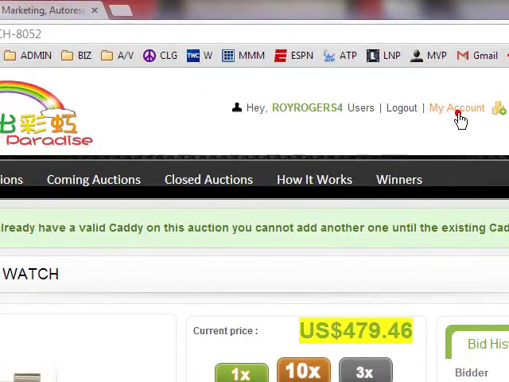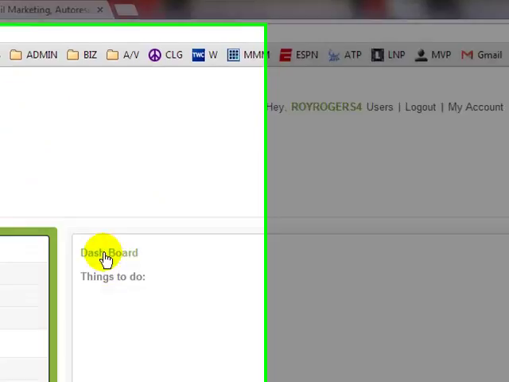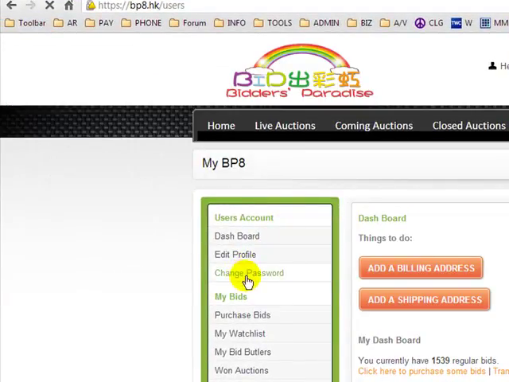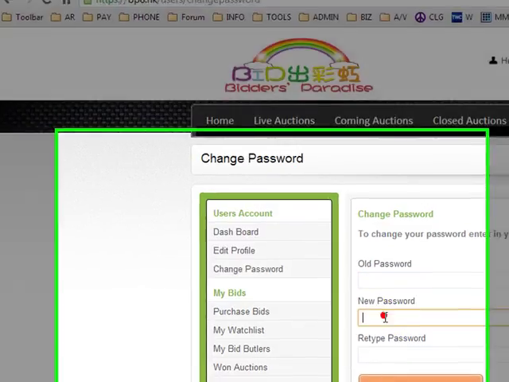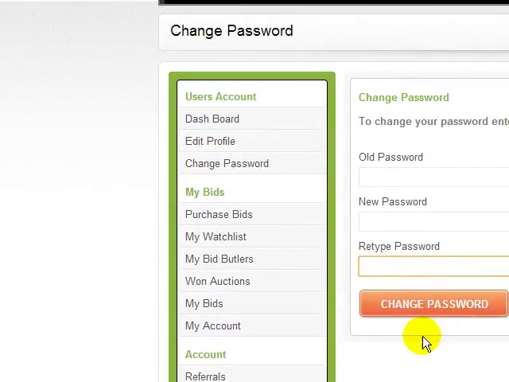Now, I'm going to show you how to change your password. Click on my account up here, and scroll until you see where it says change password. Click on change password, and if you don't like the password that the company issued you, just type in the old password, then type in your new password twice and click on change password.